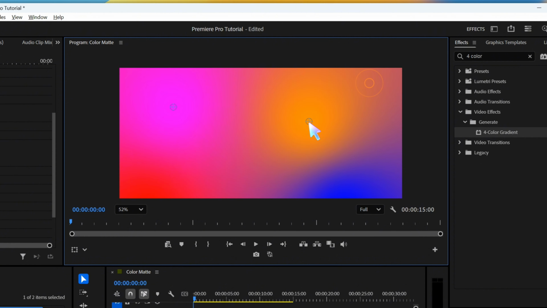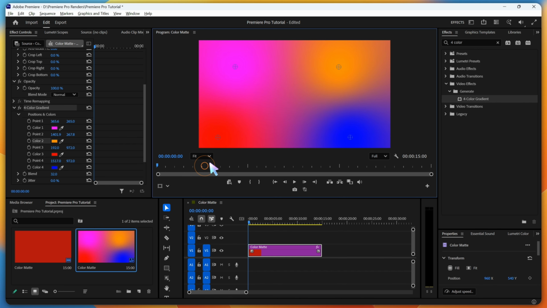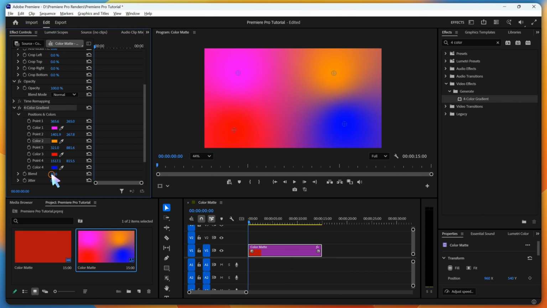This technique works great for modern backgrounds, intro screens, or motion graphics, and that's it. You've successfully created a custom multicolor gradient background in Adobe Premiere Pro.